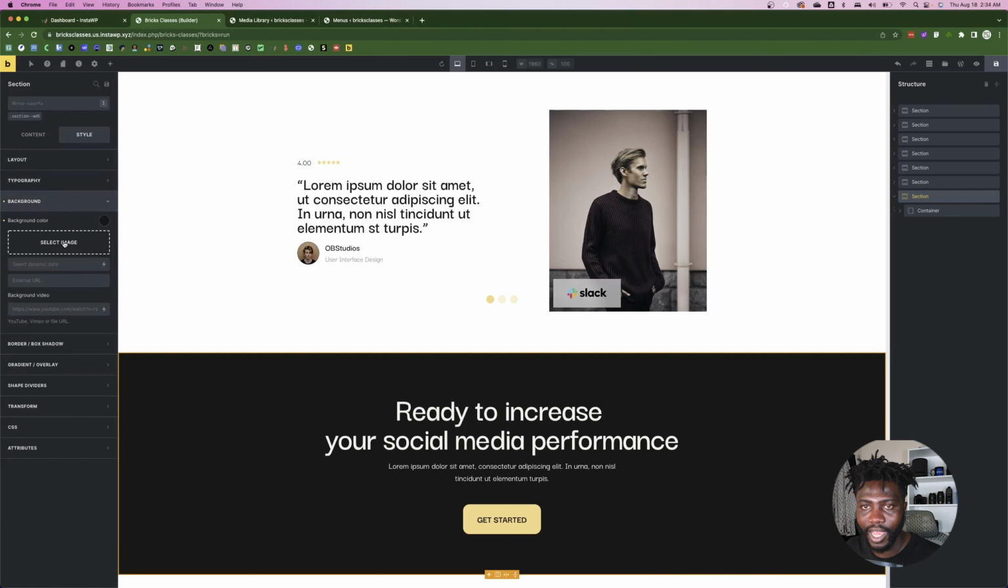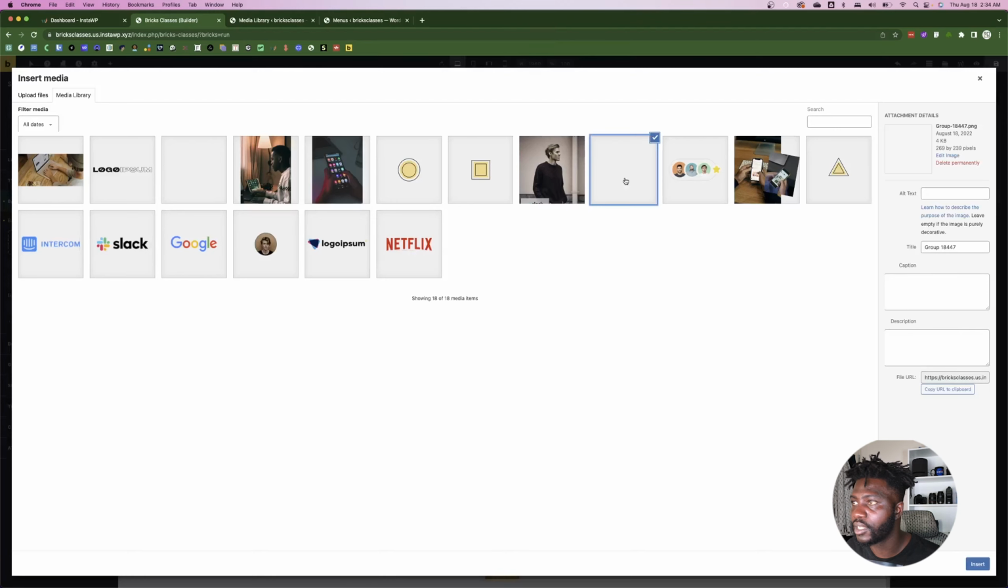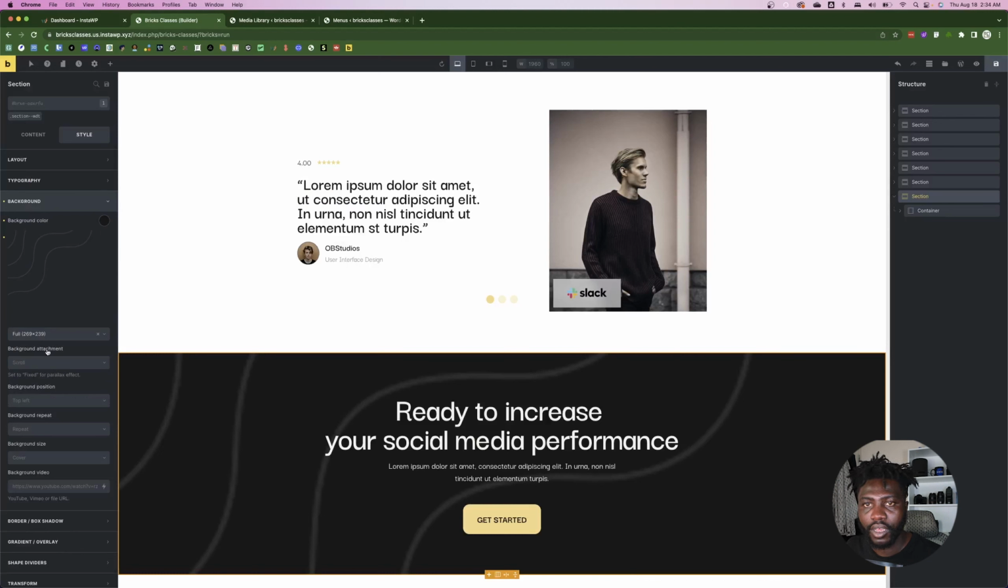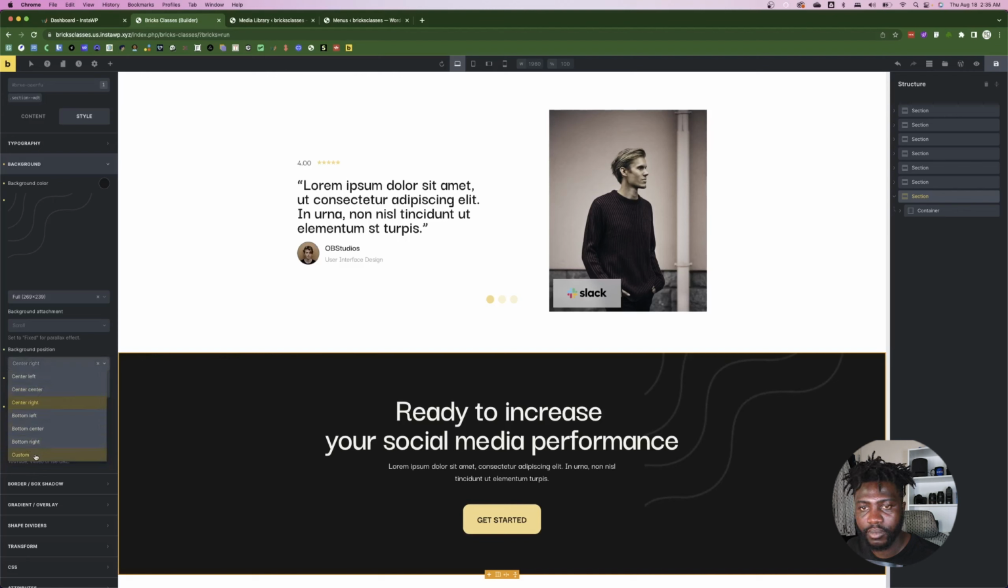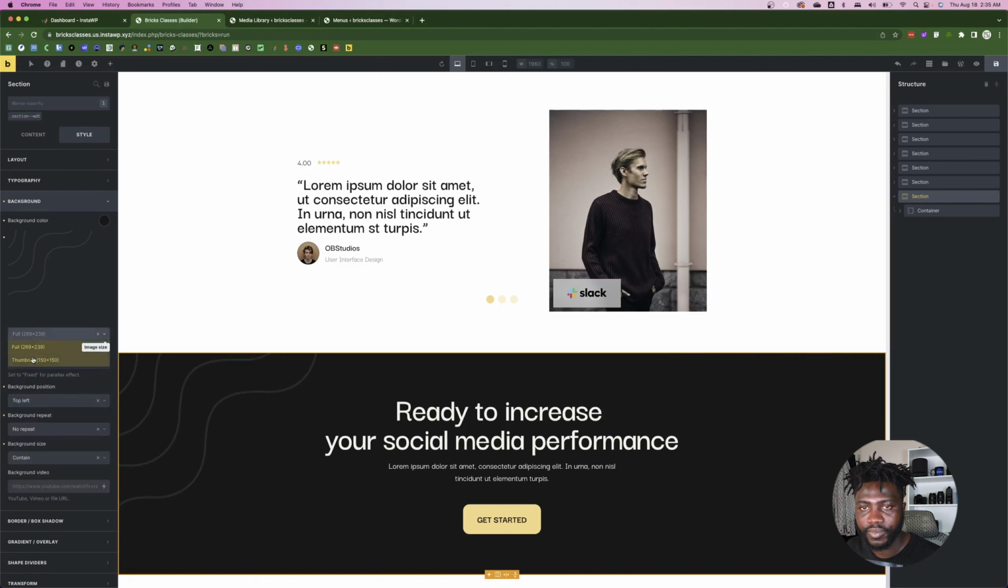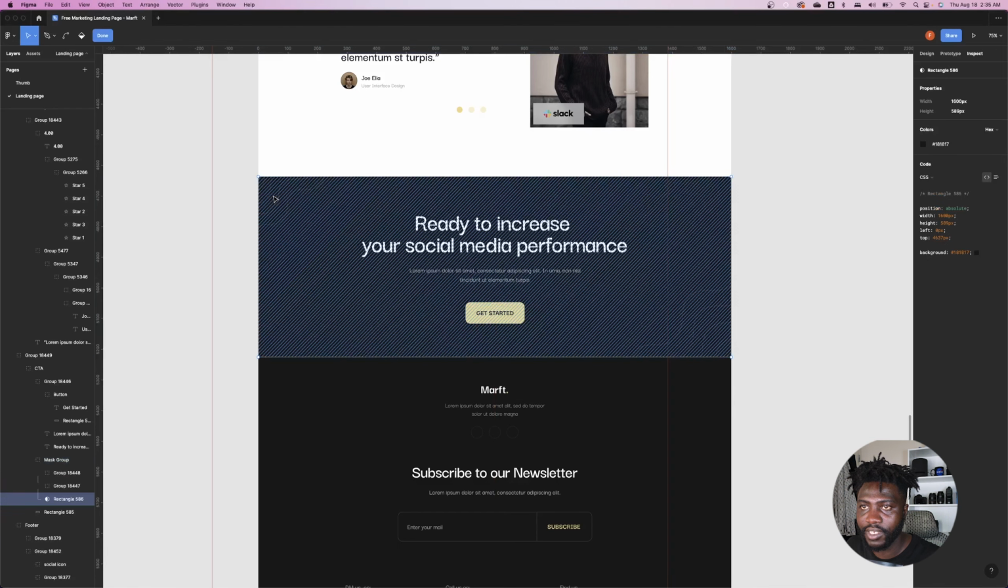Go to background. How many backgrounds can you add? I think only one. Okay, you want full. Able to change the size of this? No repeat. Contain. You want it to be at the bottom right. Okay, I think this one should be the one that is at the top left. But then it reduces. I have a custom one. The size of this then.